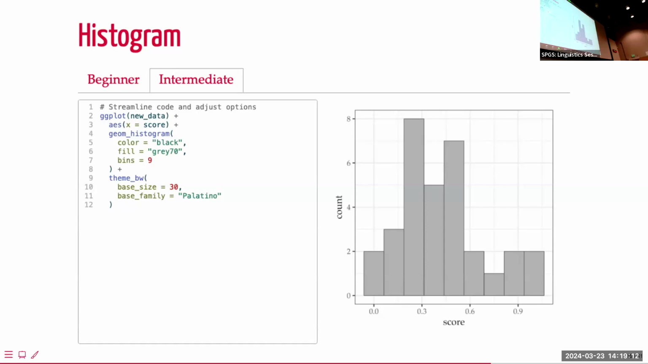Specifically, I picked a color, black. When you're looking at a histogram, color represents the outline of the bars. I picked a fill, gray 70, and that represents the inside of the bars. You can see that color change. And then I selected the bin size. By default, it selected 30, and we saw that that wasn't that great. I changed the bin size to 9, and I go, okay, now it looks a little bit better.